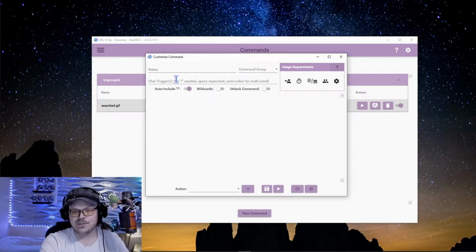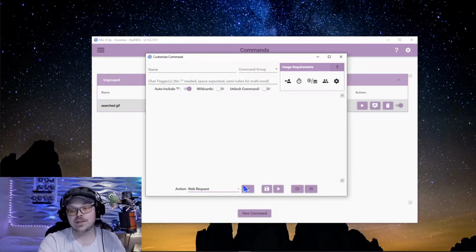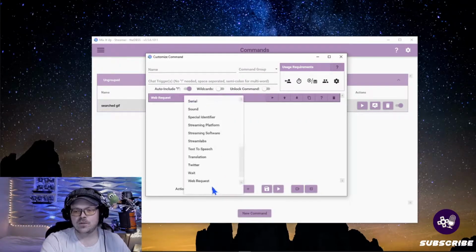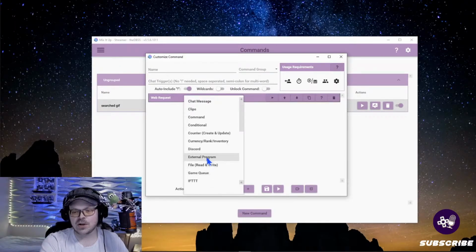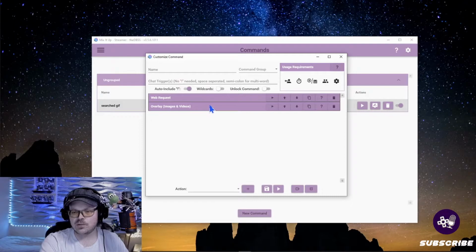So I'm going to make a command. You can see here in Mix It Up, we're making a new command. I'm going to go down here. We want to choose web request. So you're going to choose web request here. You can see I select web request. We're going to add that. Before we type anything in, we're just going to get both of the components in here. So the next thing we're going to need is overlay, and sometimes, there it is, boom, overlay. So we're going to put that in here as well.